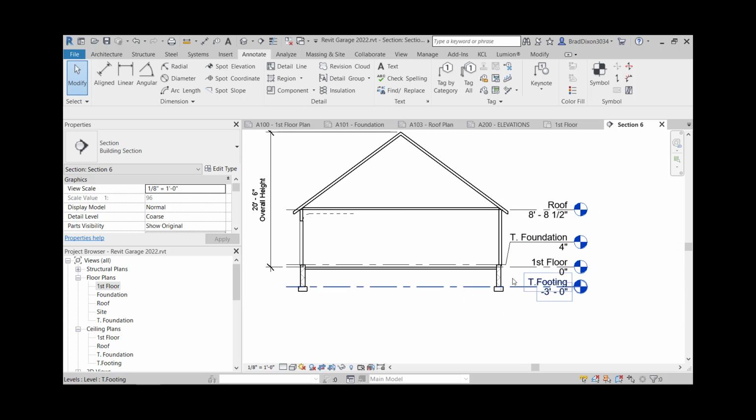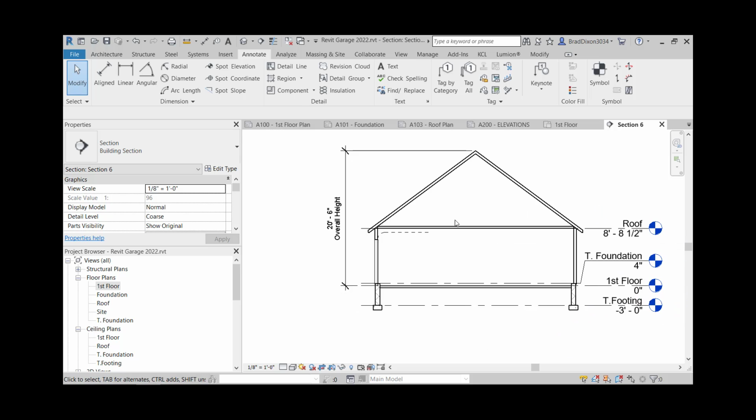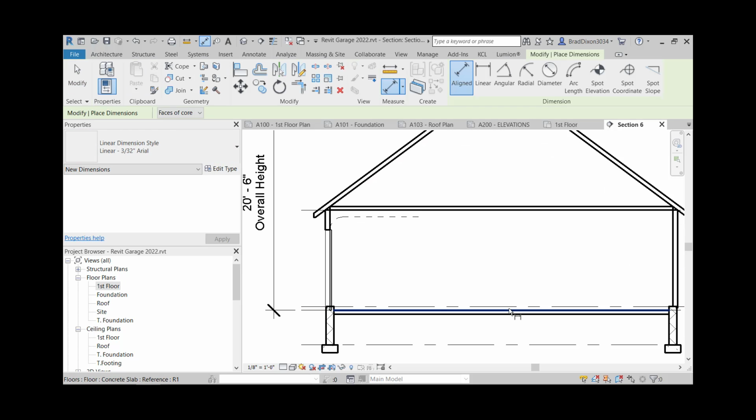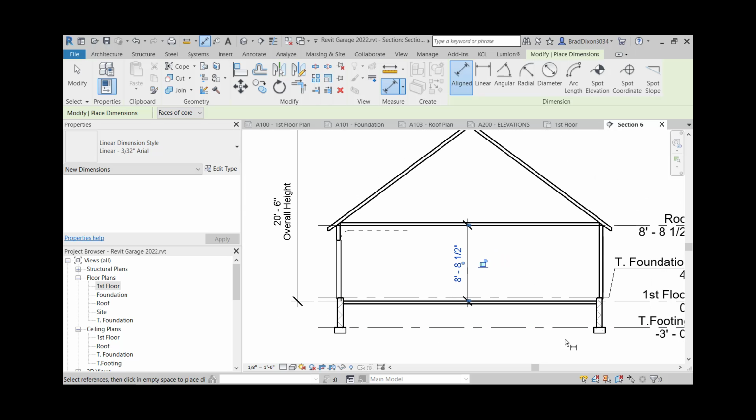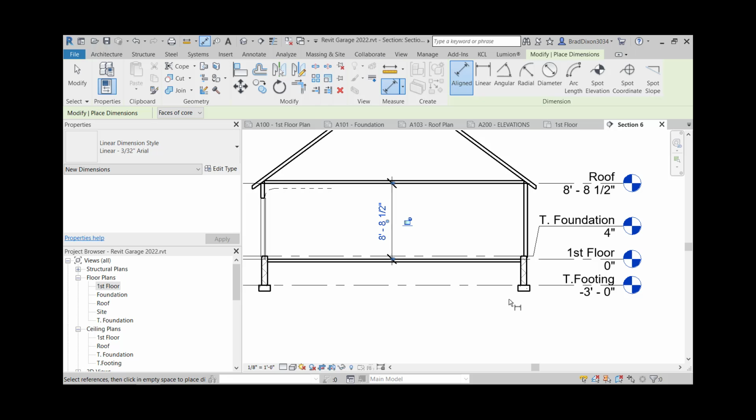These things are cleaned up. I have the truss in here. The next thing I'm going to do is throw in a dimension for my ceiling height. So I'm just going to dimension from the top of the floor to the bottom of the ceiling. In this case it's 8 foot 8.5. Really no better place to do that than right there.